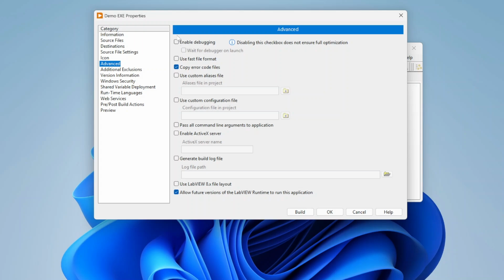Typically, though, you're just going to want to make sure that that's disabled after you've done your initial debugging, right? So maybe your first build, it can be helpful to include this so that you can make sure it's working correctly. But once you've got things stable, it's a good practice to just uncheck this.